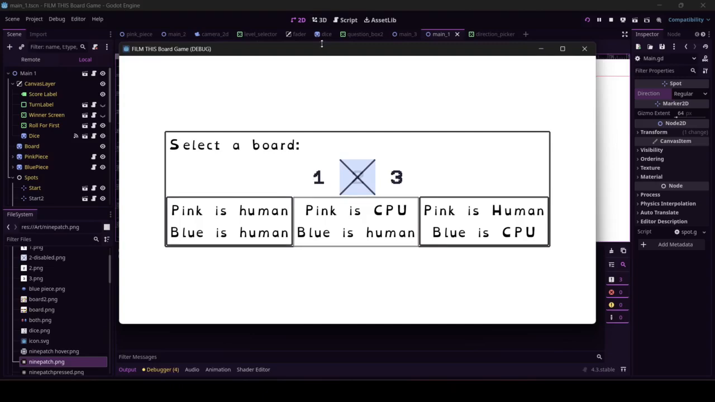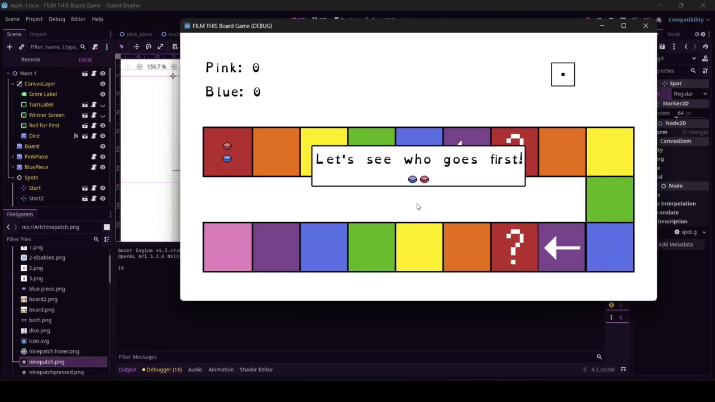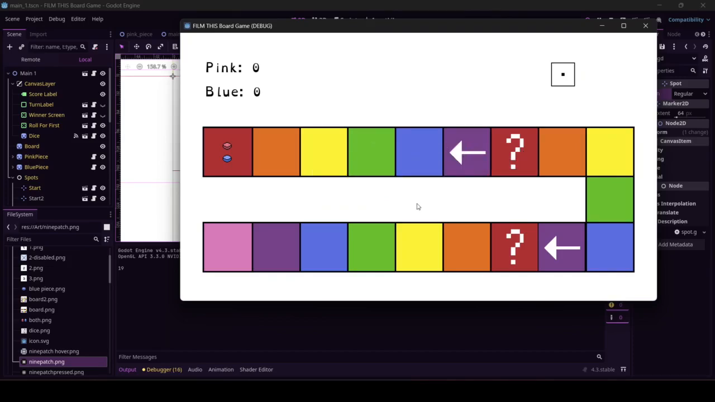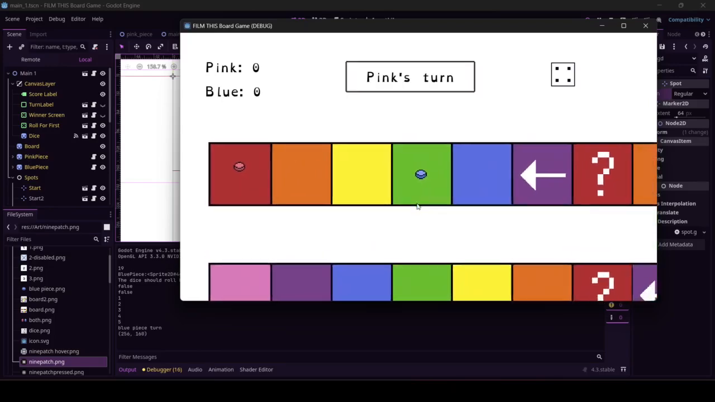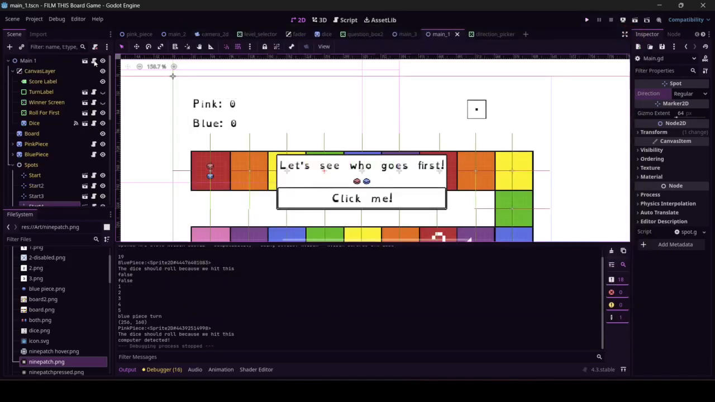I'm going to turn the pink to computer. Let's roll and see who goes first. All right, so the blue is human, so I should be able to take a turn. I guess we've got it set to the forward space. That's fine. It's pink's turn. Here comes the camera. But it doesn't go. And it did print computer detected. Told you that would be a surprise tool to help us later.